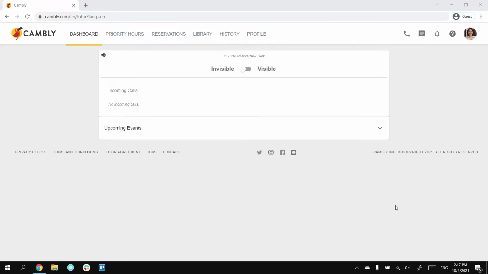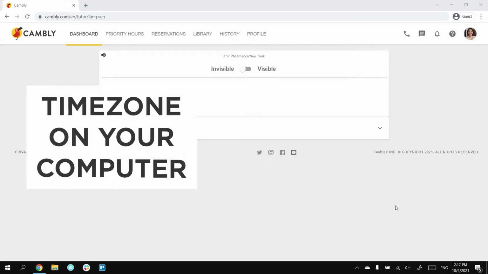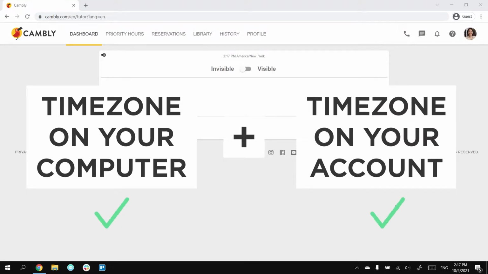Here we're going to learn how daylight savings time works on the Cambly system. One thing to remember is that the change is automatic on the system. Cambly will do it for you. You just have to make sure that the time zone on both your computer and your Cambly account are correct.